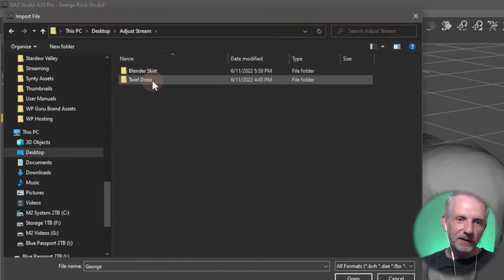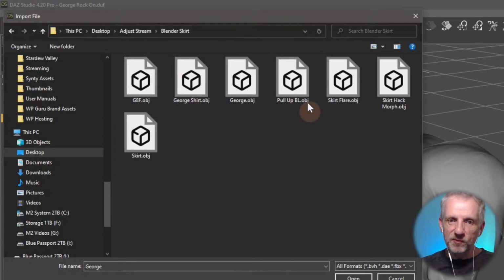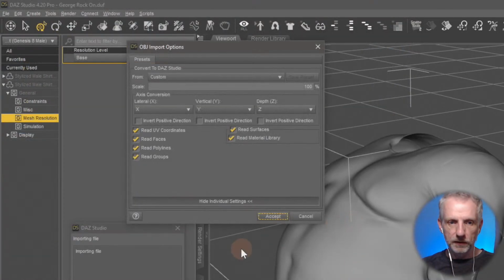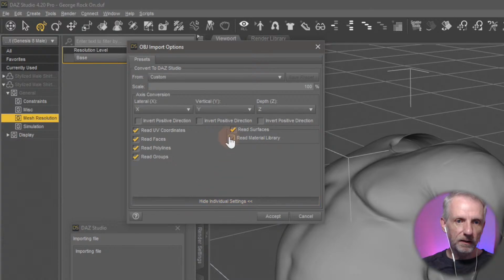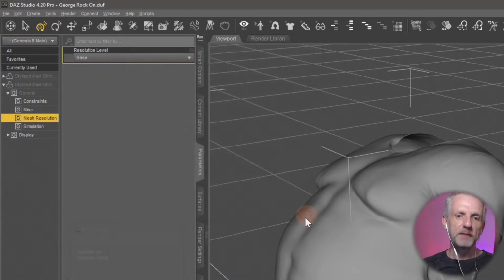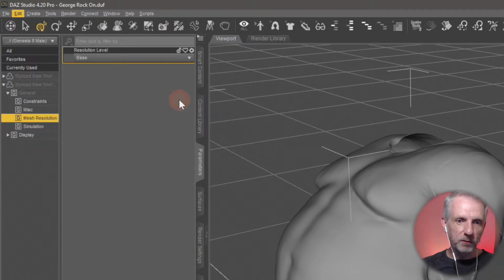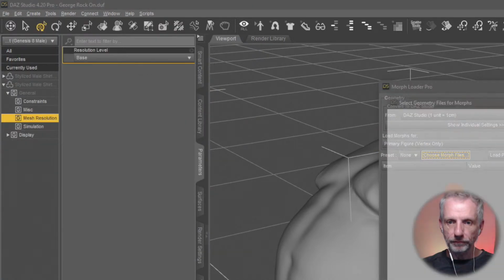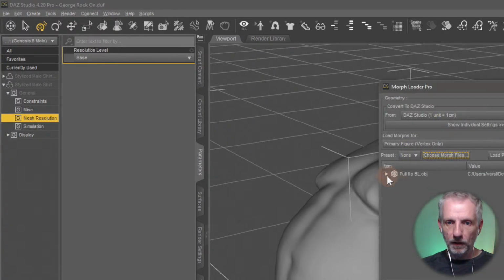So, pull up BL. Did I do this? I'm using 100%. Oh, that's important. What am I doing? Edit. Edit Object Morphloader Pro. Man. Reverse deformations.